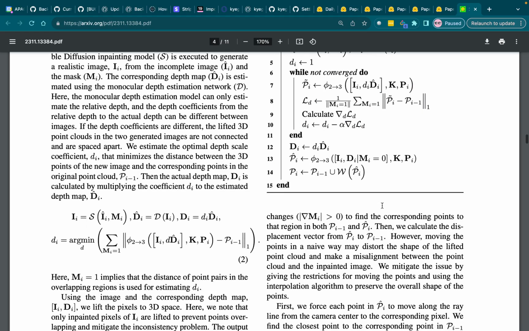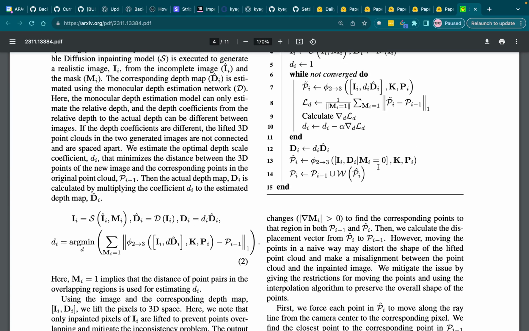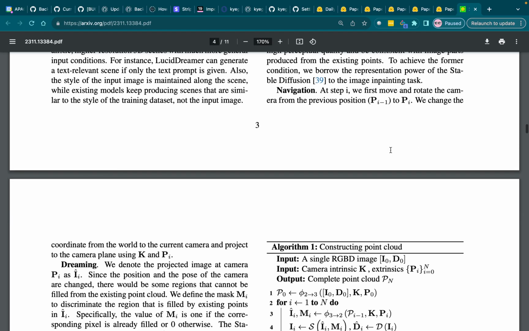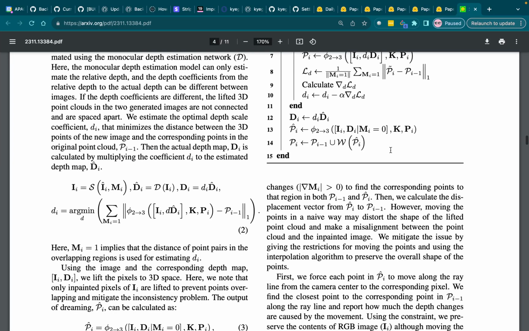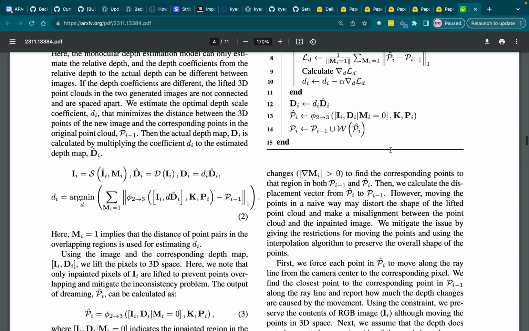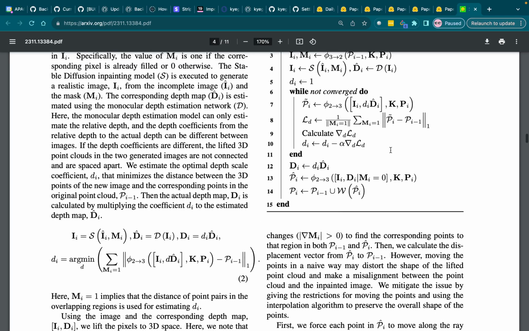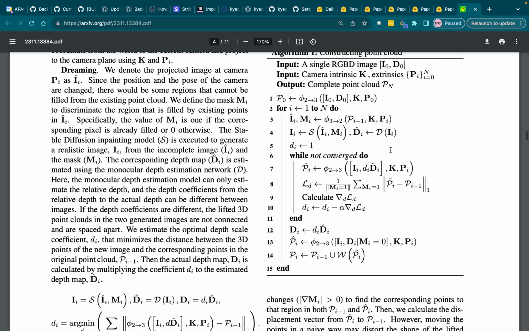I sub I is then set to be the splat, stable diffusion of the I mask, I estimate sub I, and the mask and the depth, which is also assigned from the depth function of the I sub I. And then the D sub I is set to 1. And while not converged, which is the Gaussian portion of this, we're looking for this to converge to a stable image.